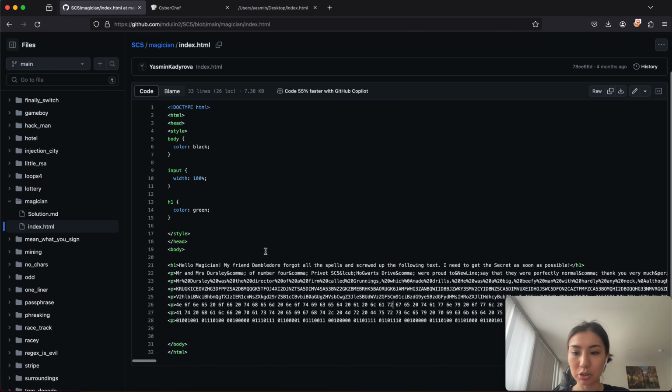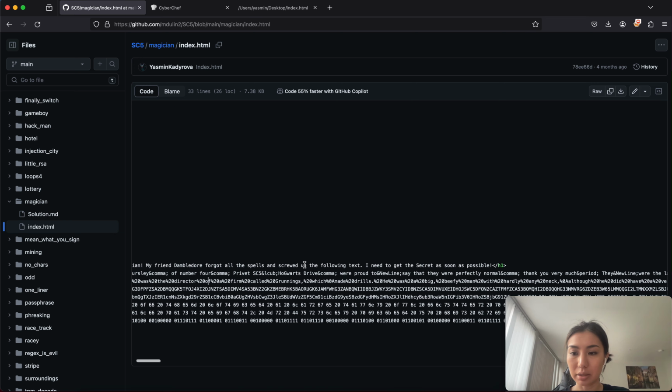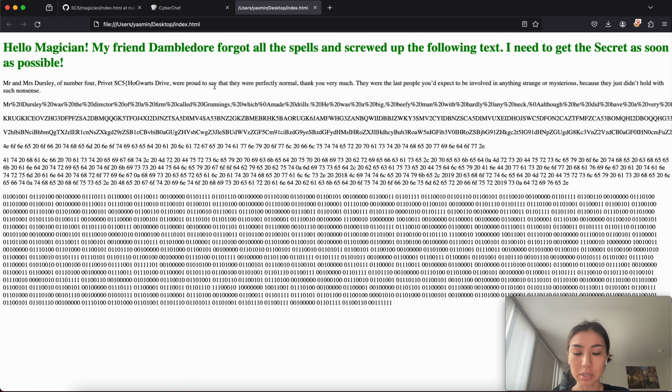And if we go back to the raw file, we can see that the first part of it has some unusual characters like ampersand and semicolon here and there. And in the web browser, it is displayed correctly. Now, we don't have to do anything with this part of the text, but this means that the text was encoded in an HTML format to represent special characters in the web browser correctly.